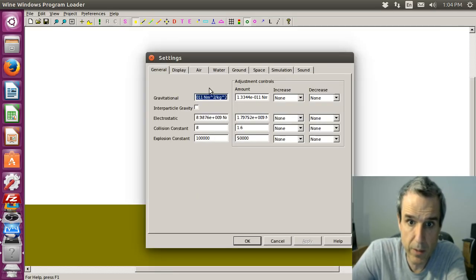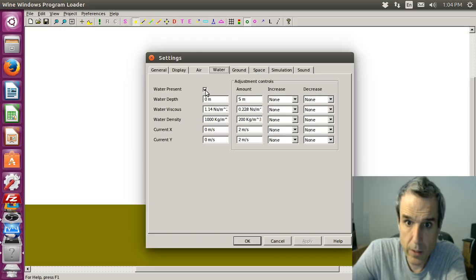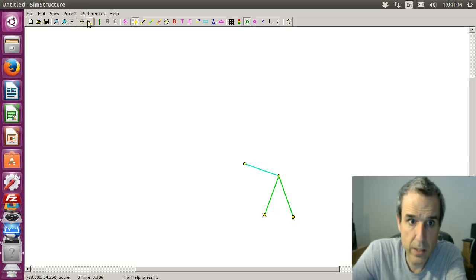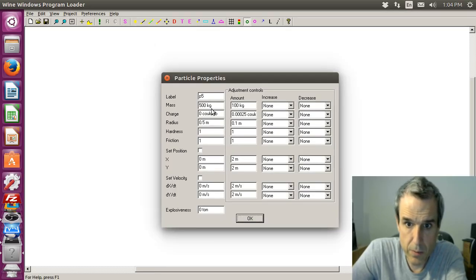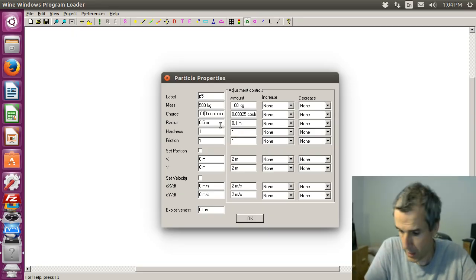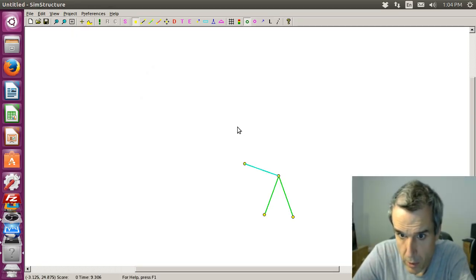Okay, we're going to get rid of the water. We're going to get rid of the ground. Oh, let's see. Did I reset? Yeah. Okay. Let's just throw some more in there. So I'm going to add an electric charge to the particles.